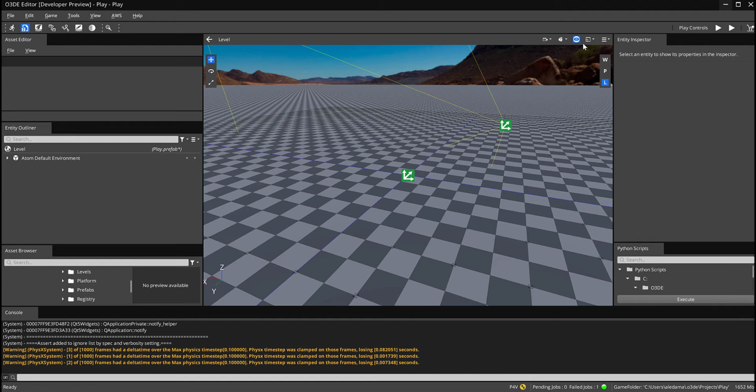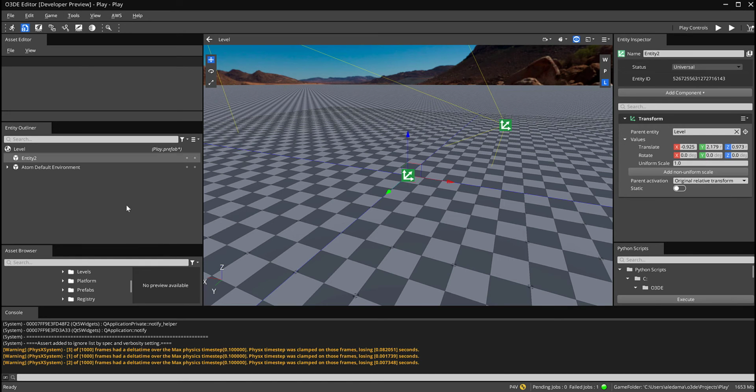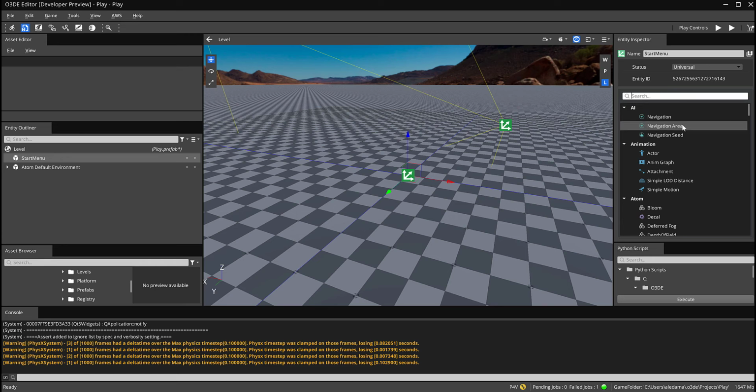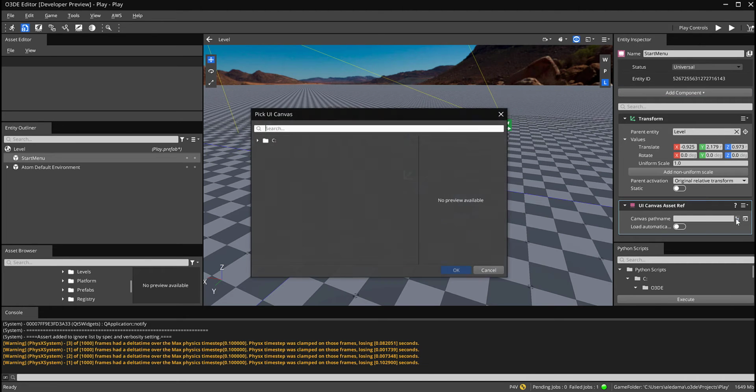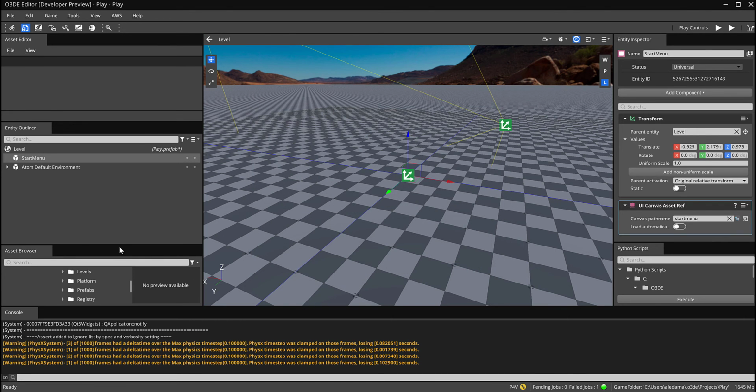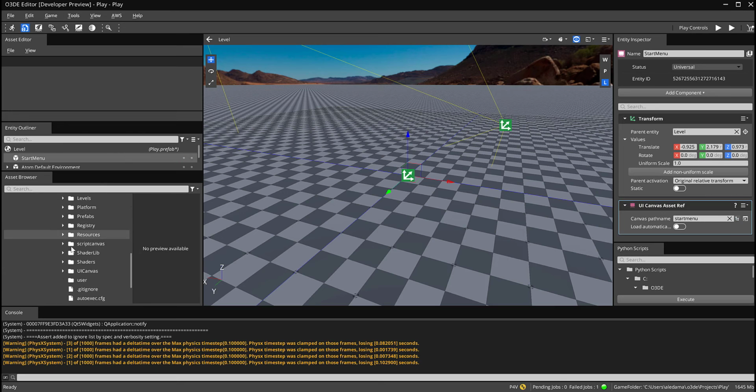So let's go ahead and decrease the size of this and go back into our scene. And I'm going to create a new entity and just call this start menu. And then for the component here, I'm going to type UI, and I'm going to add a UI canvas asset reference. And if I click this little hierarchy here, you can see if I expand this out, I can drill all the way down to that project. It'll take me to that folder. Another way of doing it is just inside of here, I can look for that UI canvas folder, and I can drag that into here.